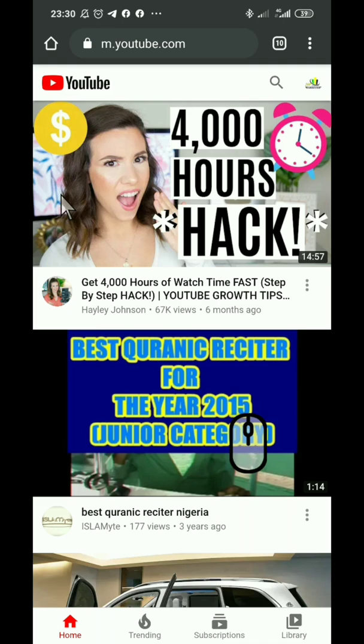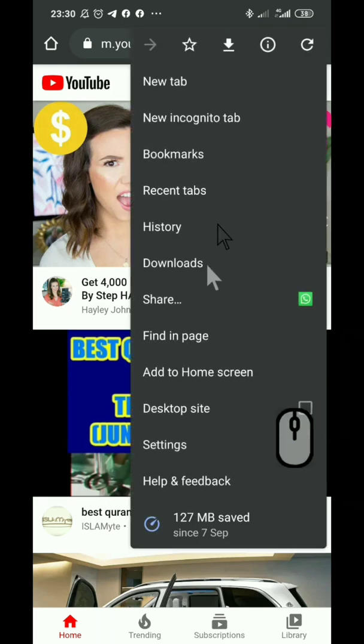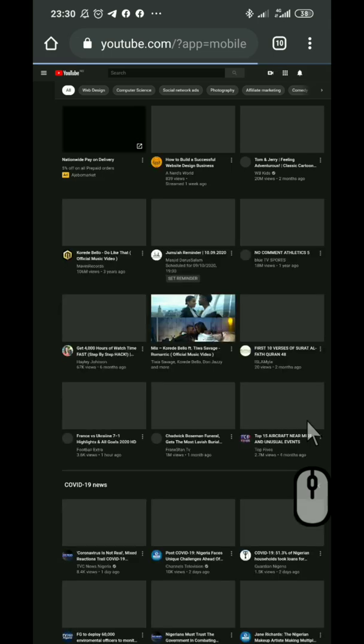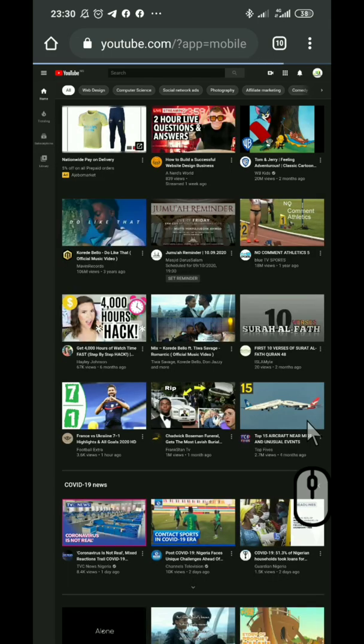click on these three dots right here. Click on it, then you go straight to Desktop site, tick this box here, and there you go, you have the desktop view. Now this is just like your normal laptop computer desktop view.